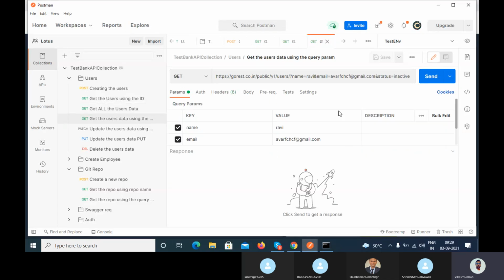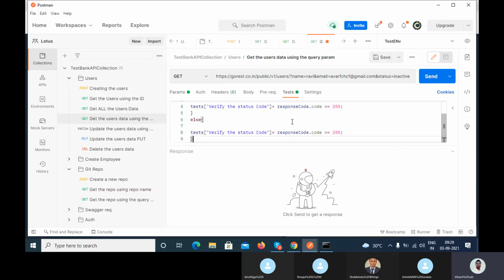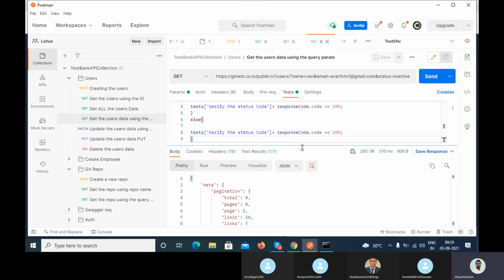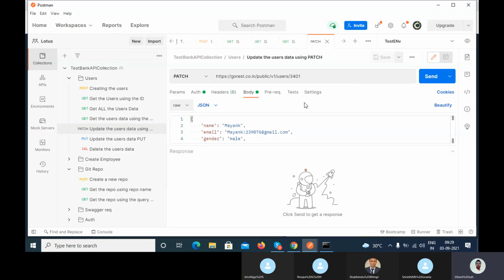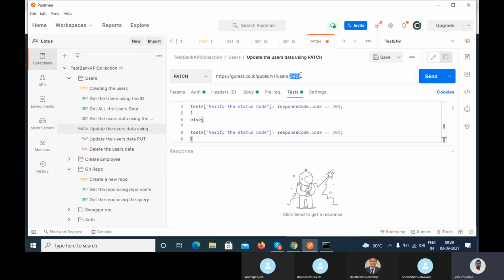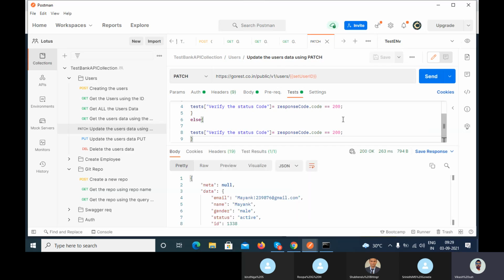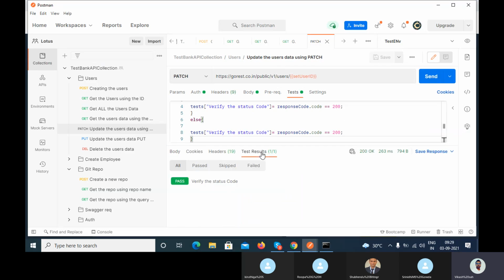Let me use it here also. I paste it here and let me call. You can see it here, right? Now update the data. Use the code and parameterize this thing, because every time it should be set user ID. Okay, and let me call. You can see 200, the test case passed.